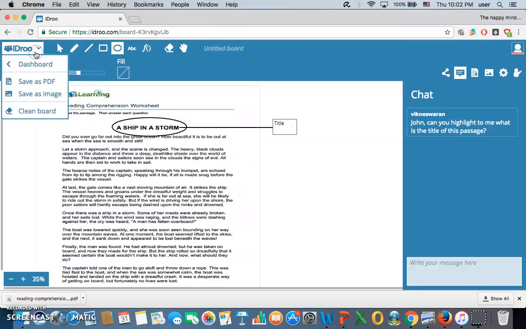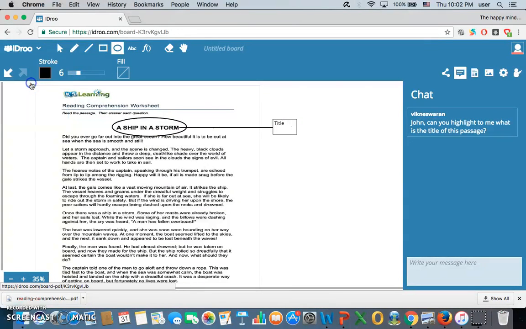Oh, and one more thing is that you can save this as a PDF or save as an image. Let's say I'm going to save it as a PDF, and you can share this to the students again, on their work, via email and so on and so forth.